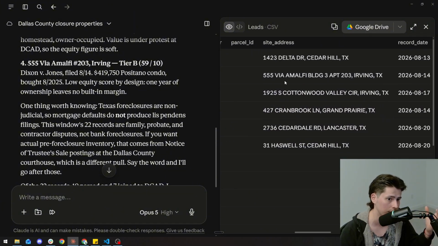If it has the address, you can grab the site address and then go and enrich it with any third-party provider that you use. It could be anyone, DealMachine, PropStream, anybody. And then you can skip trace it and give that lead a call.